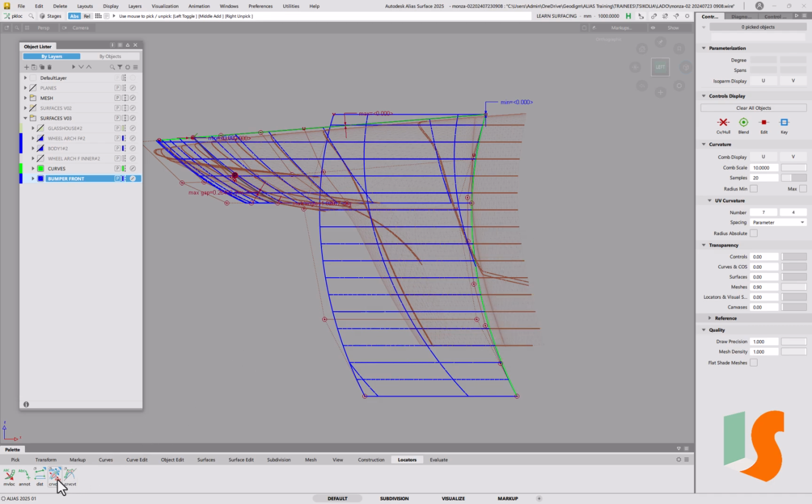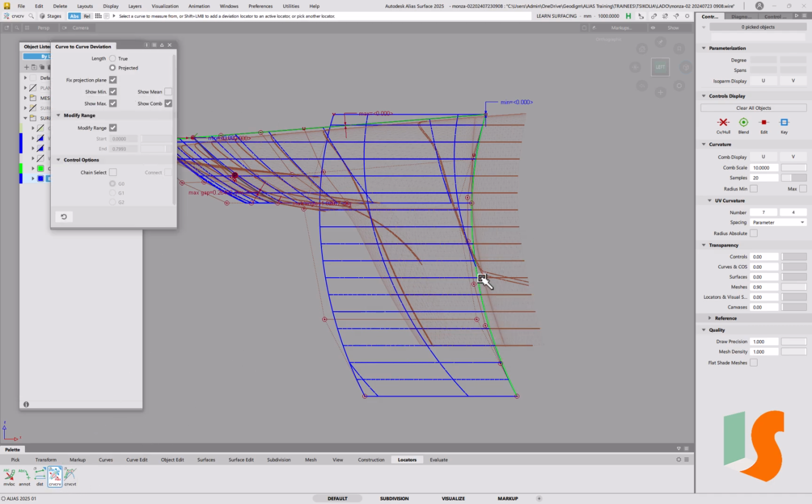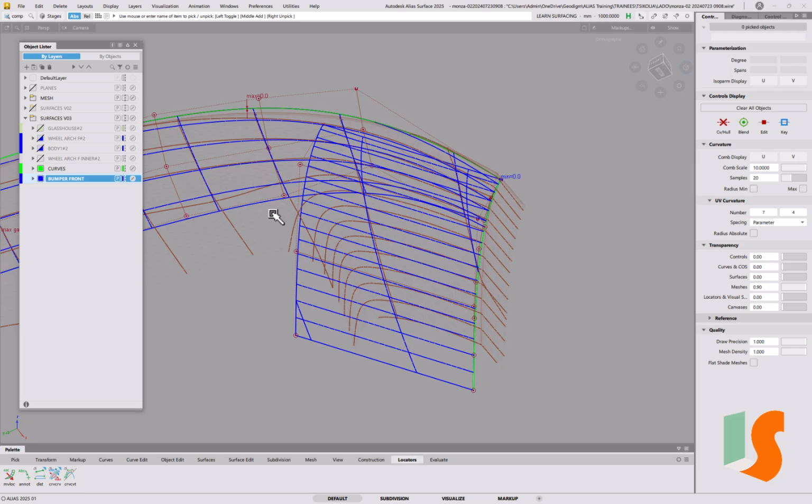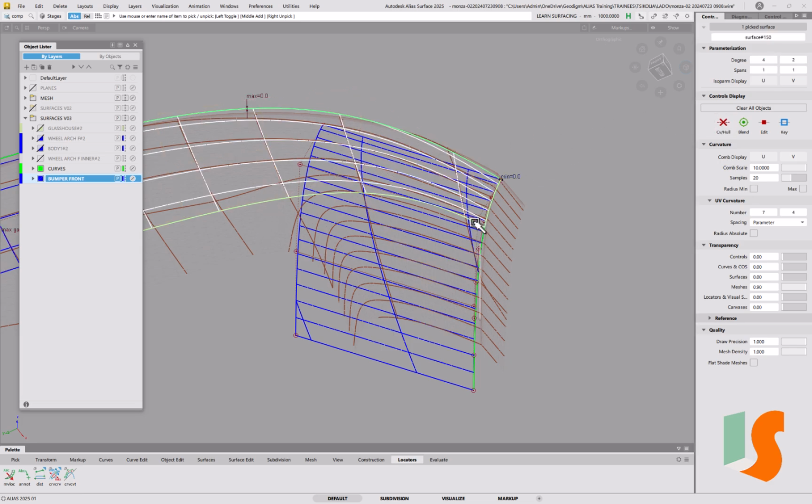I can't actually see what it says. Maybe I haven't got maximum on. I have got maximum on. Oh, there we go, maximum 0.38. So it's quite a long way out, but at least we've got a very simple set of CVs there. Let's take these CVs off so we don't get confused with those.